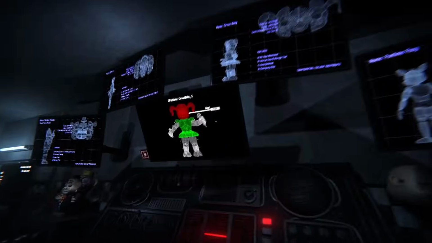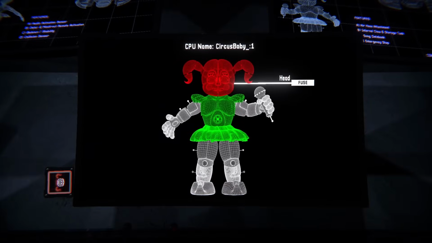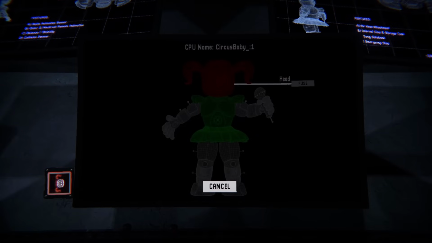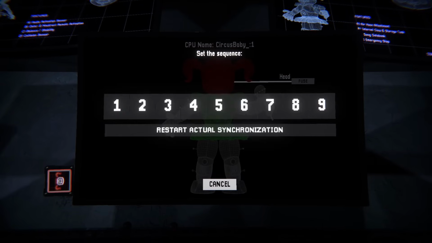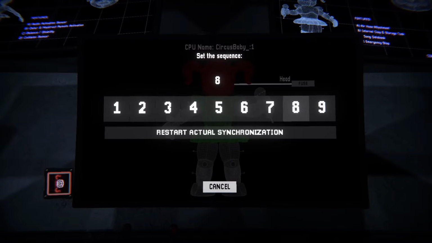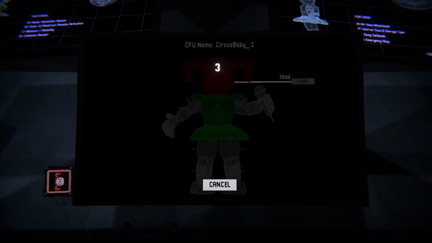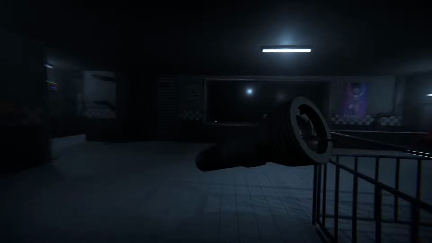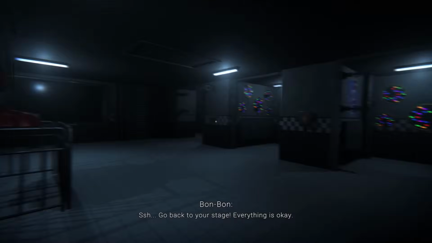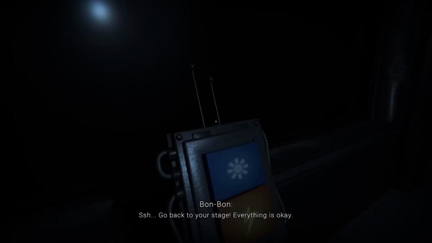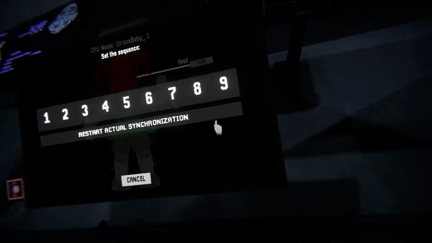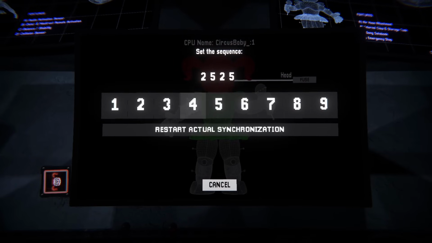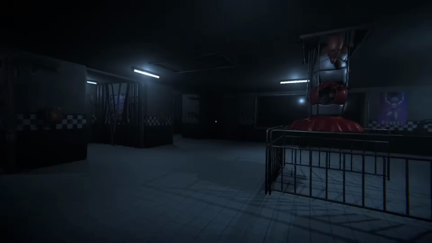Repair mode, head. Okay, so Circus Baby has the head. Fuse, how do I start? Do I need to do the head last? Oh, there's a sequence. Okay. Sorry. Oh, I activated Funtime Freddy again when I shouldn't have. He doesn't like it when you activate him too much. Okay, sweet. The head has been fused to Circus Baby.